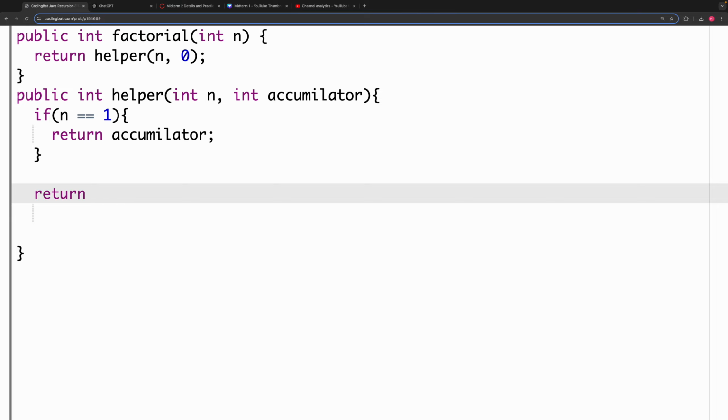I want to return, well, I got to call the helper because this is a recursion. What do I got to pass this recursion? I got to pass it n minus 1, right? Which is 4 factorial, whatever it is. And then what I'm going to do is take the accumulator and multiply it by n.